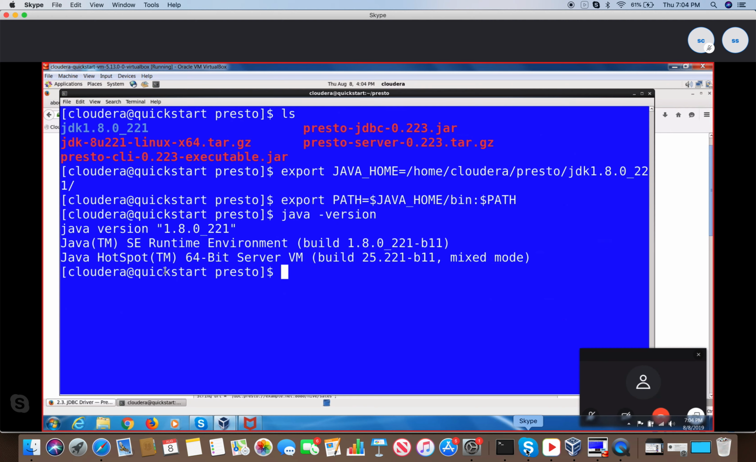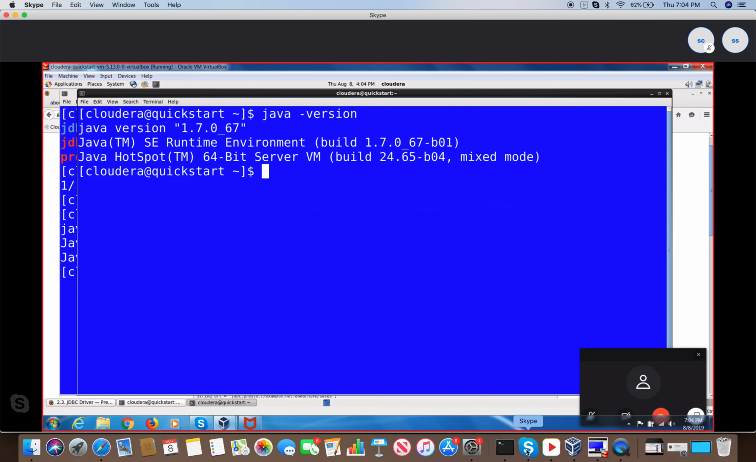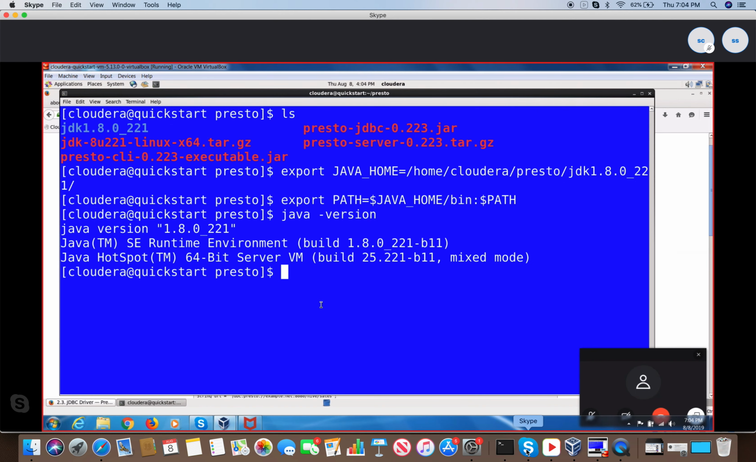Please look at this. If I open another command prompt, okay, just for showing you, you don't have to do it. And if I type java -version, do you know what you will get? You will get 1.7. That's what I told you, because it is coming up with the default 1.7 JDK. What we want is JDK 1.8.